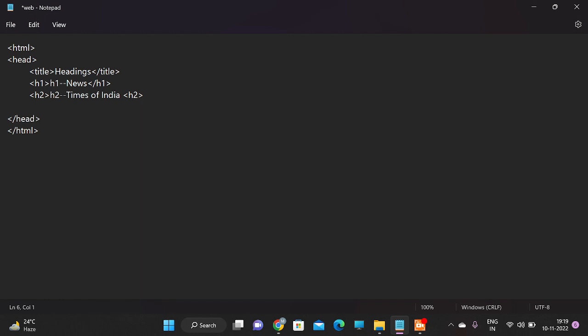Okay, this is good. Now let's see the third heading, that is heading H3. It will go on decreasing. The breaking news, or you can write the murder news. That is up to you, whatever news you want to write. Heading 3. Okay. I forgot to close the tag here.